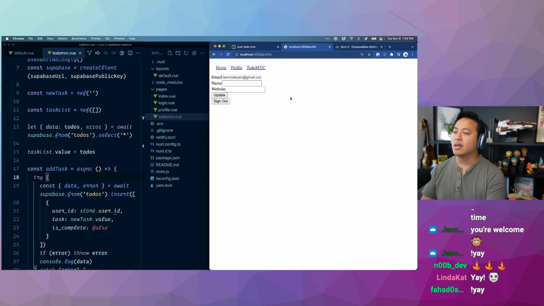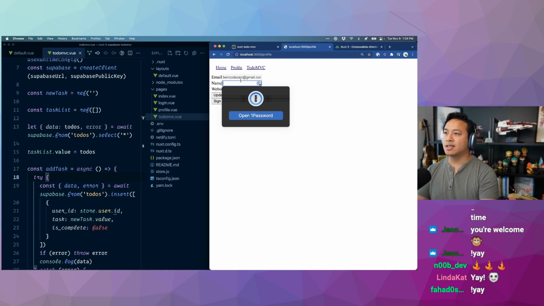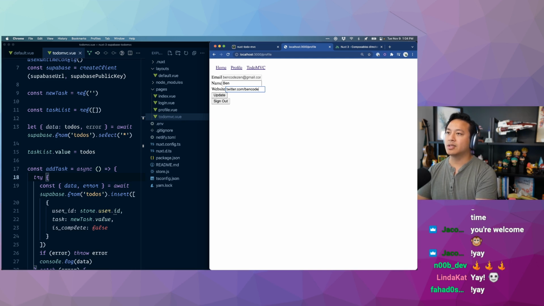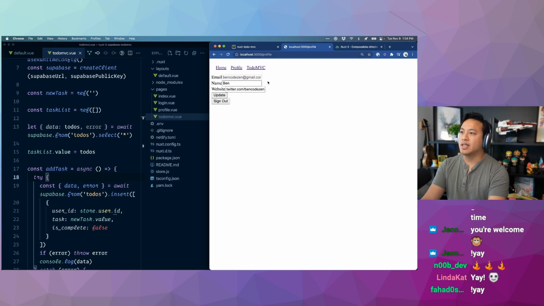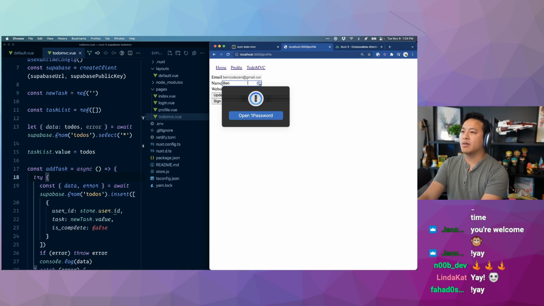This is good. Then once again, let's say this time Ben, and then website is, let's just do twitter.com/bencodezen to just change it a bit. Click update. Profile username's key violates unique constraint. Interesting. Oh, this is a username. So I would have to say like benzen, for example.